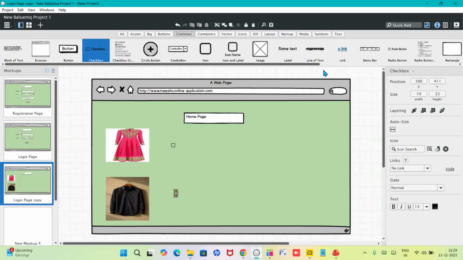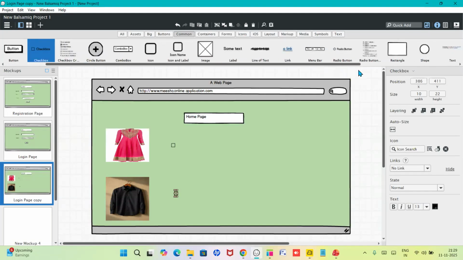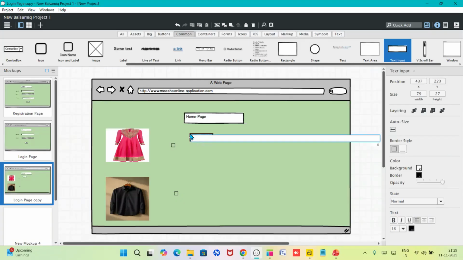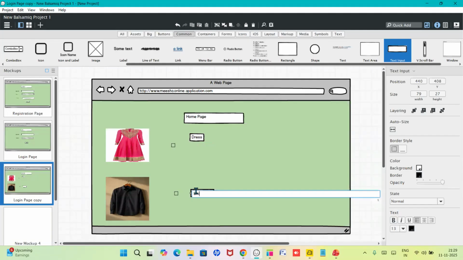And also I am giving the price details. First I am naming it by using a text area. I am giving the name as dresses. And here I am renaming it as shirt. Shirt I am giving. So now I have given this dress and shirt.